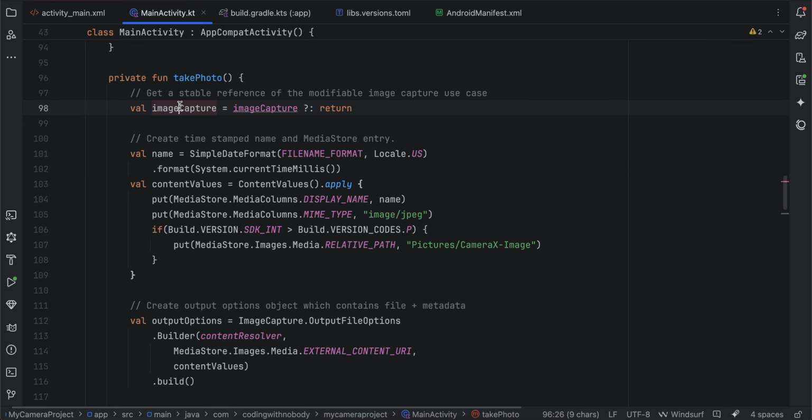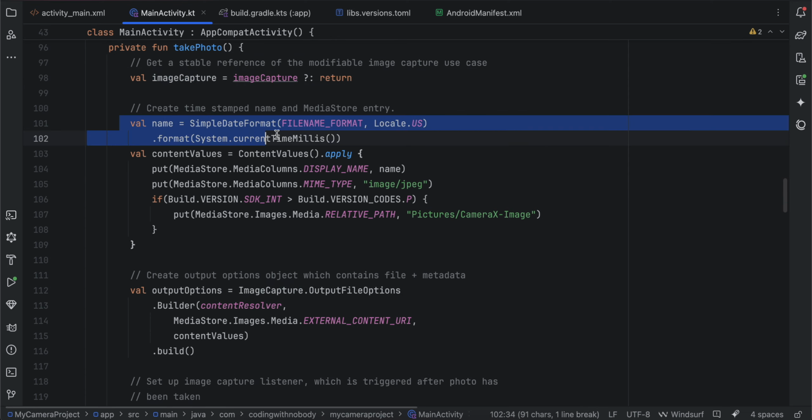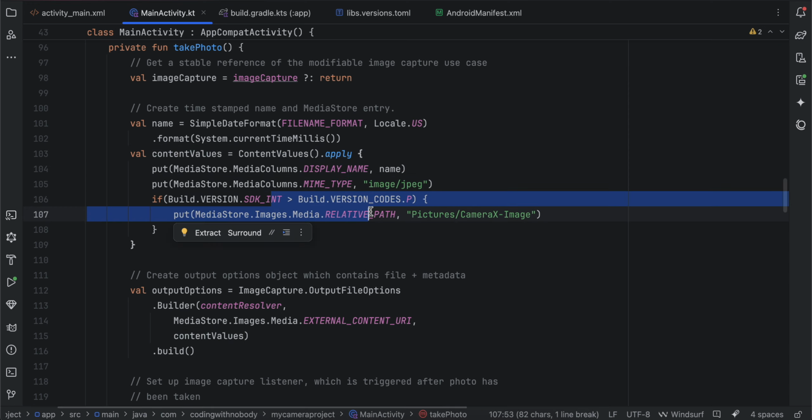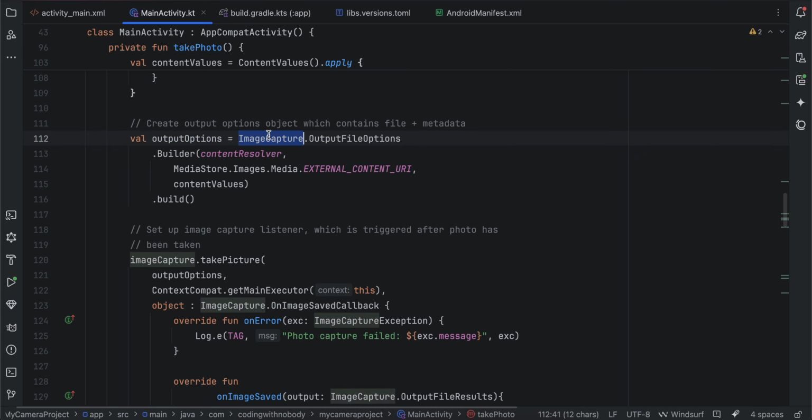So first we check that image capture is properly initialized. If yes, this is how I name the image which will get captured. Then we make use of content values to save the image, so we pass the display name, mime type, and if the user is using Android greater than Android P, then we have to set this relative path as well. Then here we just define our output options, so we just do image capture dot output file options.